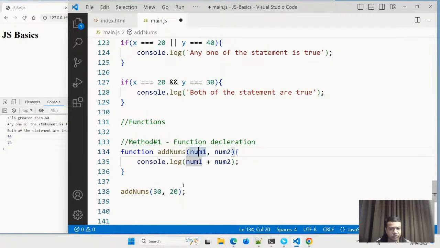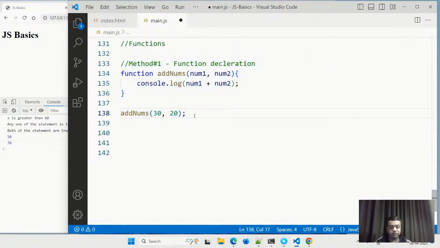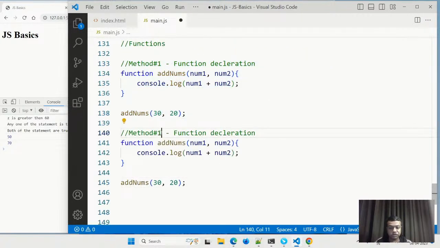When I'm calling the function, this 30 is going here, this 20 is going there, and then I'm just console logging the thing. So this is the number 1 way, which is known as a function declaration. There is a second way, which is known as a function expression. But before moving there, I want to show something more.